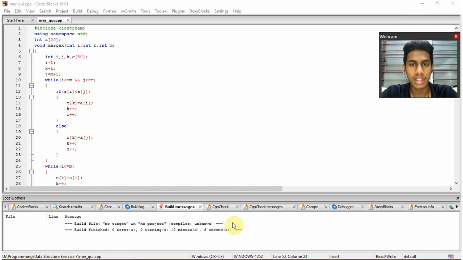So what actually merge sort and quick sort are is sorting algorithms, which are used to sort elements in an array or a linked list where they can be accessed easily. So now we're going to see merge sort.